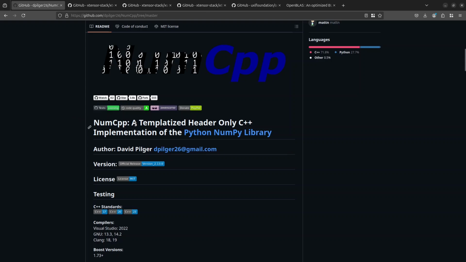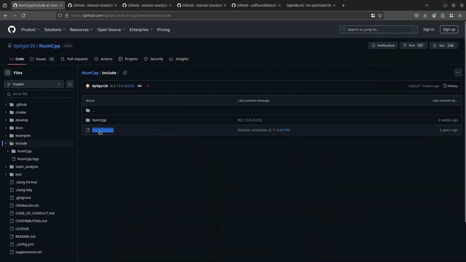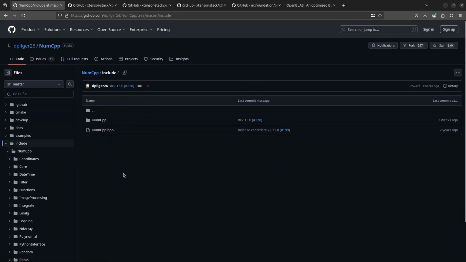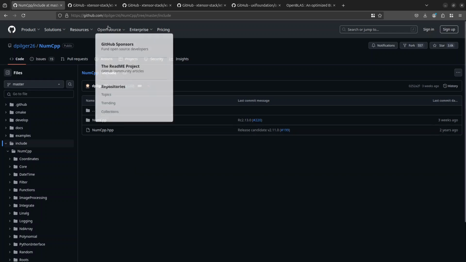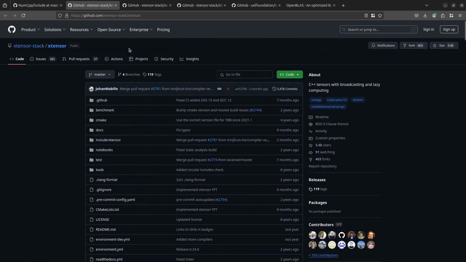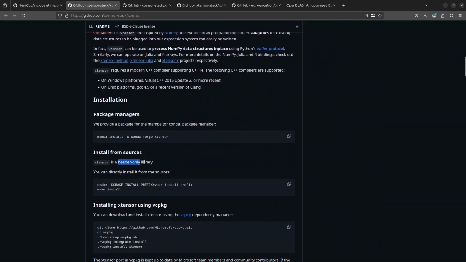So this is the first one, NumCPP. It says here: a templatized header only C++ implementation of the Python NumPy library. Basically you can download the zip and just grab the include folder. It has this main header and all the other headers are here, so you just need the include folder in your project. For the second one, xtensor, this is the project. It is also a header only library.